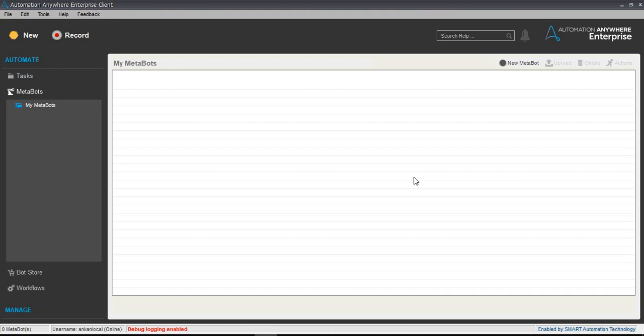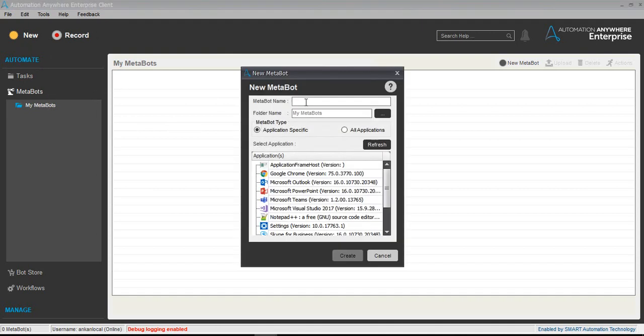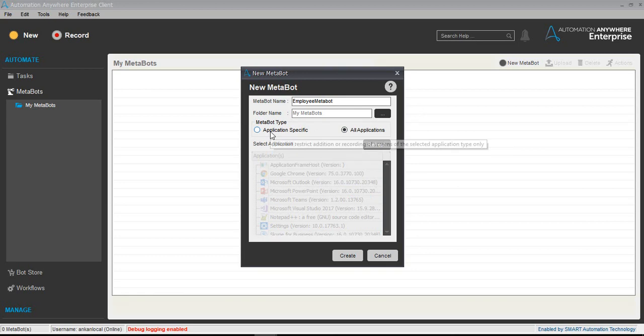Okay, so now we have to create a Metabot using Automation Anywhere's enterprise client. I have opened the client on my machine and gone to the section called Metabots, where I will be creating a new Metabot from scratch, showing how our DLL works in here. I'll name the Metabot employee Metabot, and we have to select the All Applications radio button since our code is not specific to any application.